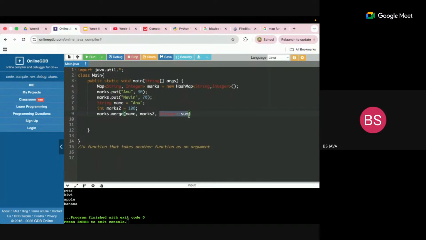So this is just like the lambda expression that we have seen earlier. Instead of that, we are directly passing the function that is defined already in some other class. Instead of x, y arrow x plus y, we are passing the function. So see, merge is a higher order function. This is taking another function as an argument. Simple, right?